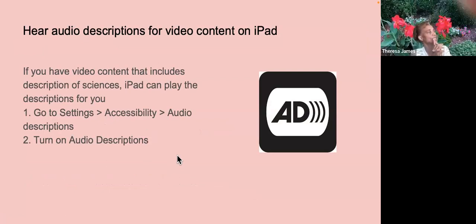Here's another feature. Audio descriptions for video content on iPad. If you have video content that includes descriptions of scenes, the iPad can play the description for you. How do you do that? You go to settings, you go to accessibility, audio description, and turn it on. It will tell you.